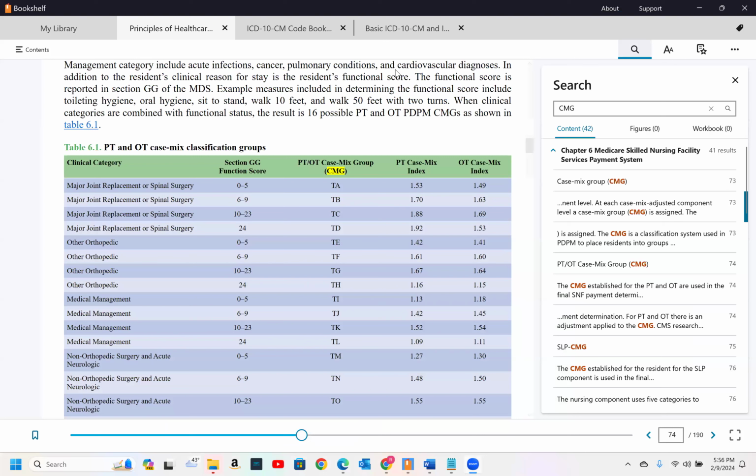And again, you can see in 6.1 we have the PT and OT case mix classification. So if we have somebody with a major joint replacement or spinal surgery, and they have a function score of 0 to 5, this is the PT-OT case mix grouping. This is the case mix for PT, and this is the OT case mix, and so on.